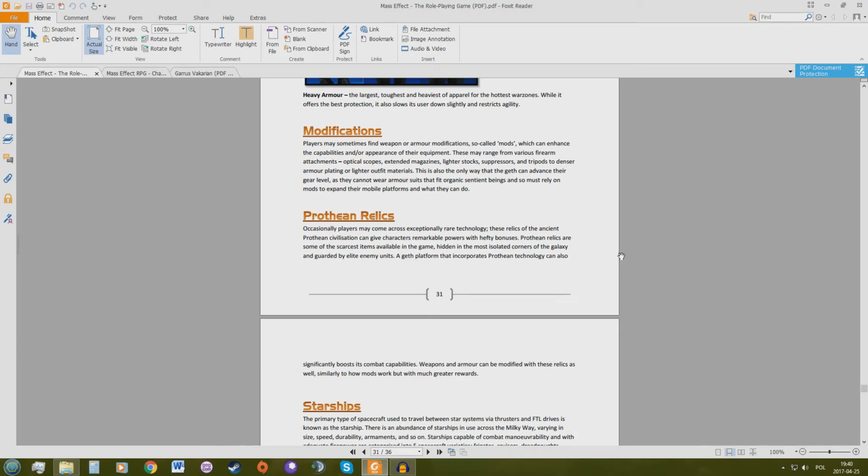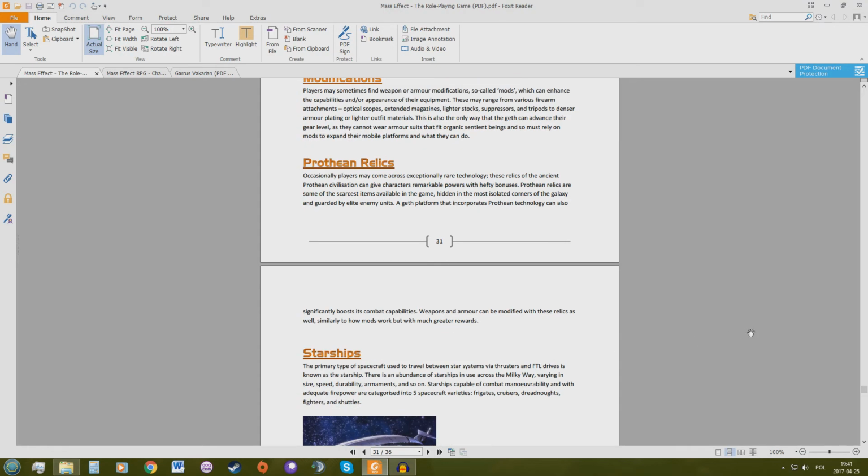And the Prothean relics are sort of like the artifacts of Stalker, I guess, or like treasures and artifacts of D&D. So they are like the rarest items you can get, usually in the more remote areas of the galaxy and hidden and sometimes protected by elite enemies. Similarly, the Geth can modify their bodies with the chassis with the Prothean technology, and you can also modify your weapons and armor if you're not Geth.